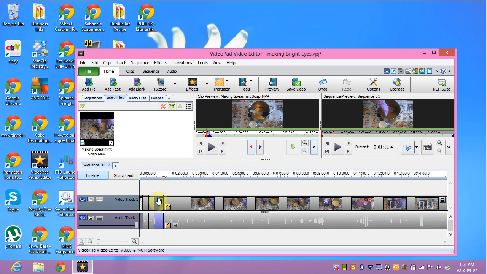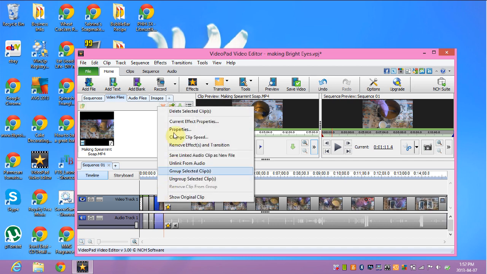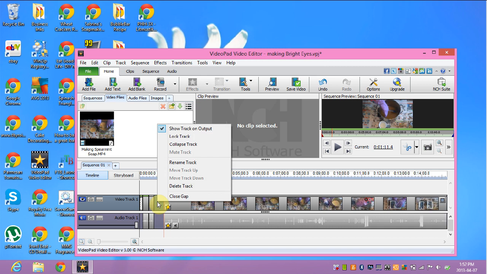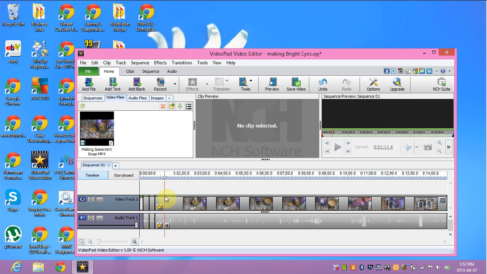Okay, now I go down here and see this part that's selected, that's in blue. That's the part that I just want to cut out. So I click on the video track, make sure that part is selected. It'll show up here in the clip preview when it's selected, and then I hit either delete on my keyboard, or I can right click and select delete selected clips. And then I right click here on the video track again where the gap is, and I select close gap, and then it will bring it all back together.